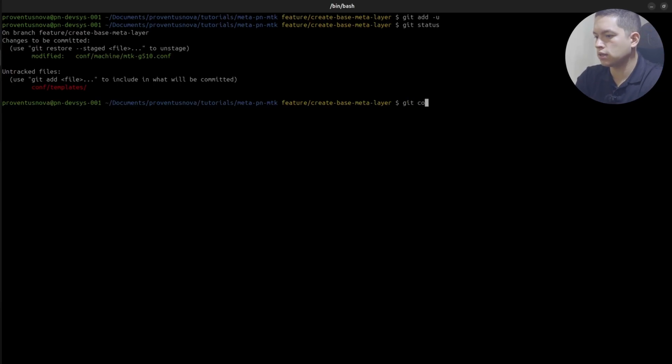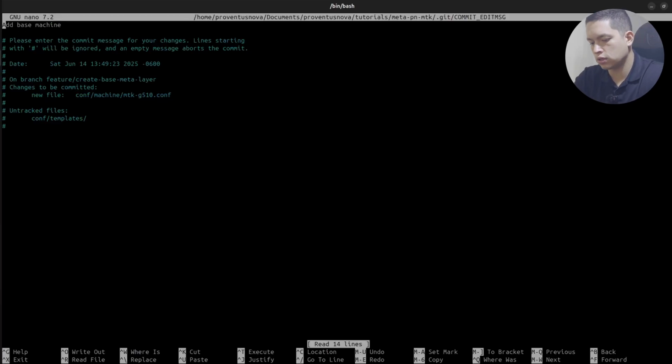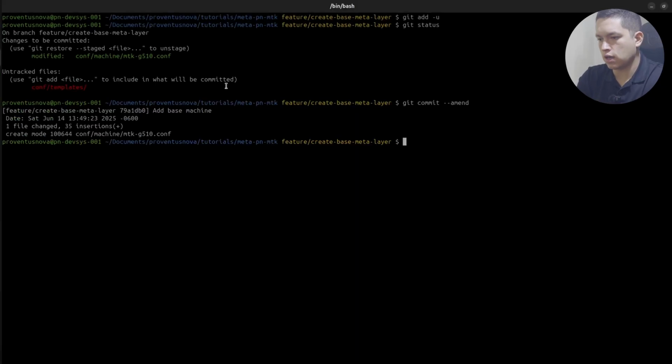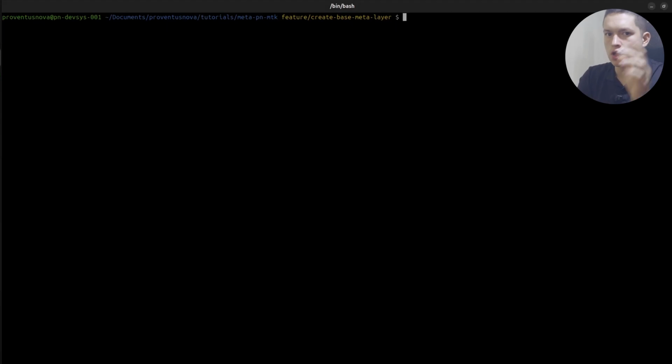We're going to do git commit --amend, right? That is going to fix our add base machine commit. It's going to ask us for the password. That's because I have set it that way. And yeah, that's it. So we already have fixed our machine. We're good to go. So let's go ahead and start adding our repos.